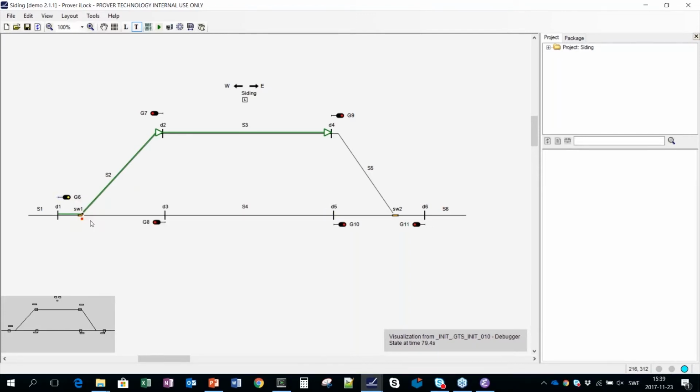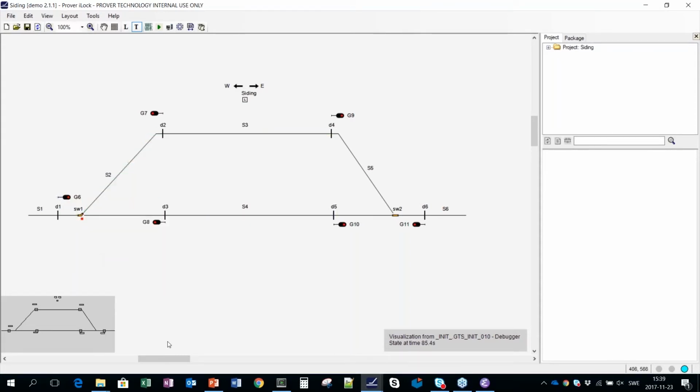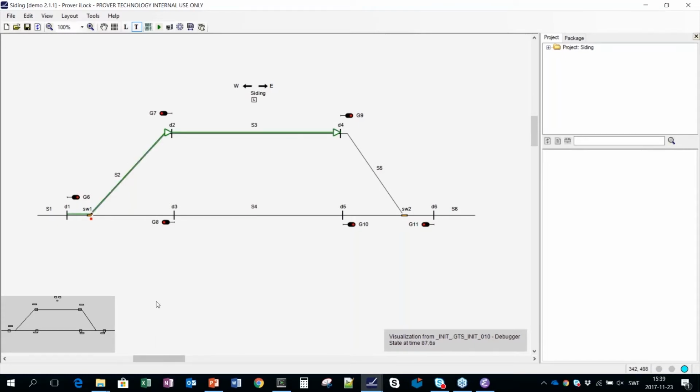If I now release the route, sorry, I need to have this one. We have a manual release procedure. The switch was thrown to the left, and as you might remember, I didn't change the throwing to the left at all, so I actually expected this to work.